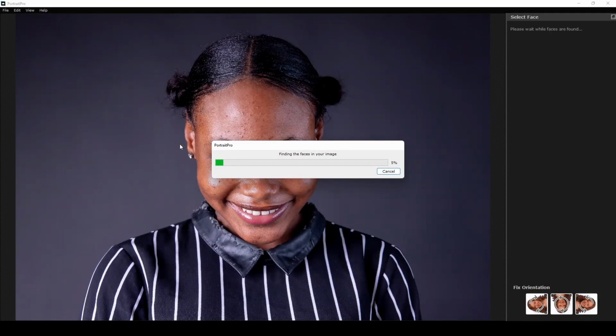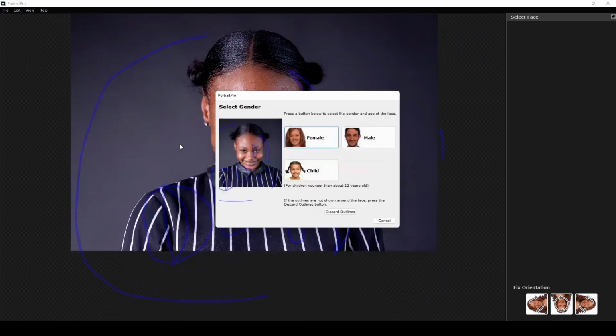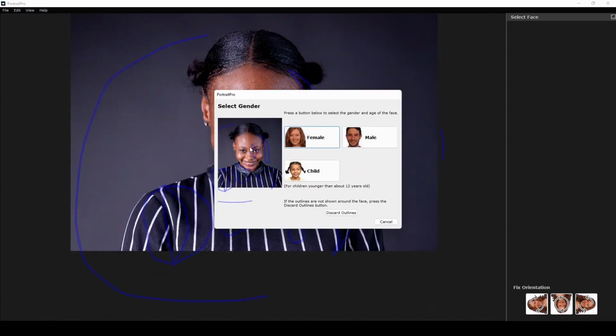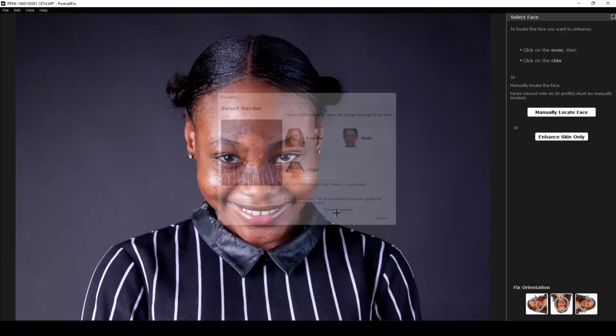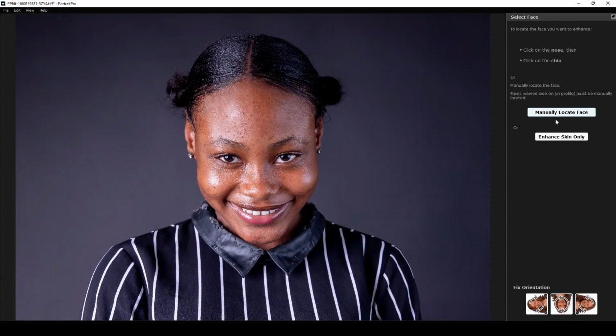And then the program will start detecting the faces. Okay. All right. Sometimes this happens, not all the times, but it seems that the program is not able to scan and select the face. But that's fine. They give you the option to discard the outlines and do it from scratch. So I will do that right now. I will click on discard, and then I will manually locate the face.